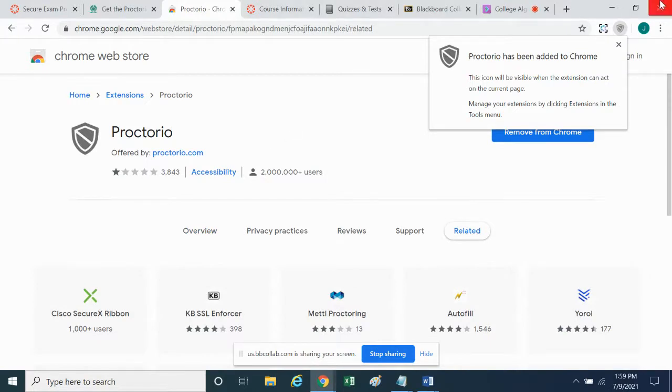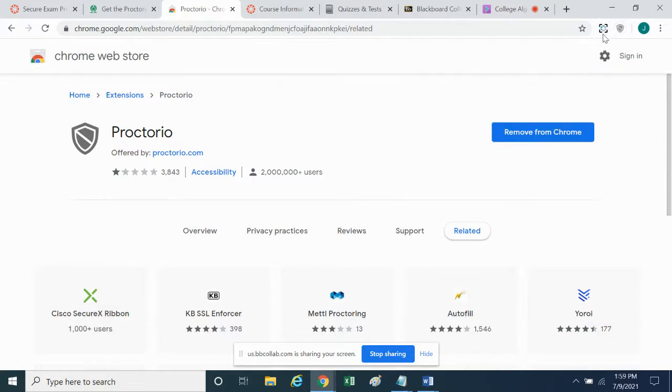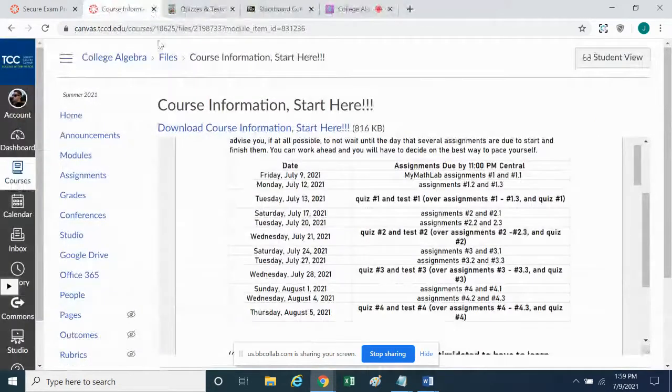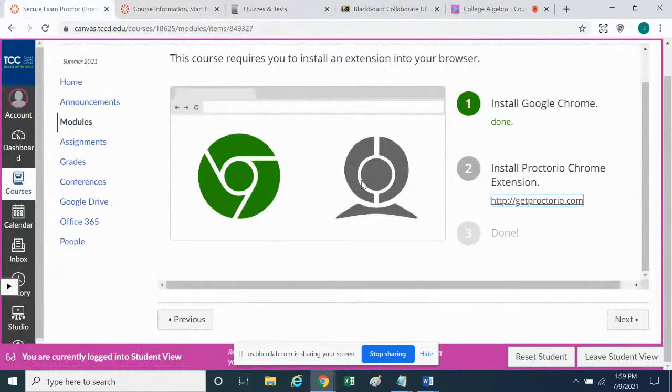And then depending on how the bar up here in your browser looks, you'll see this symbol for the extension somewhere, all right? I have this extension that I use to take screenshots if I ever need to send something to a student. And then there's my proctoring extension. So I've got to have that. All right. So we're done here. And let's go back.